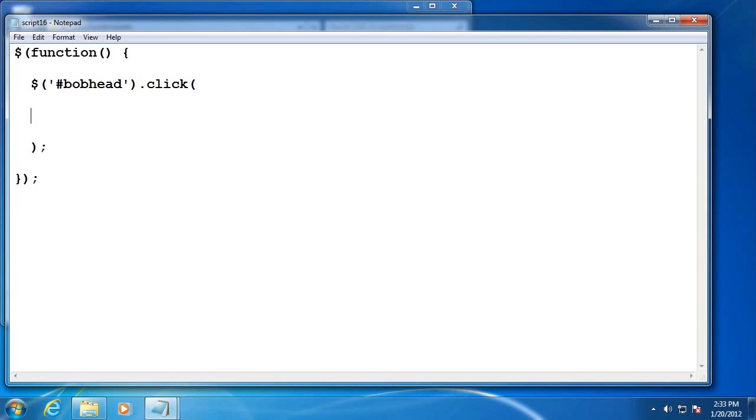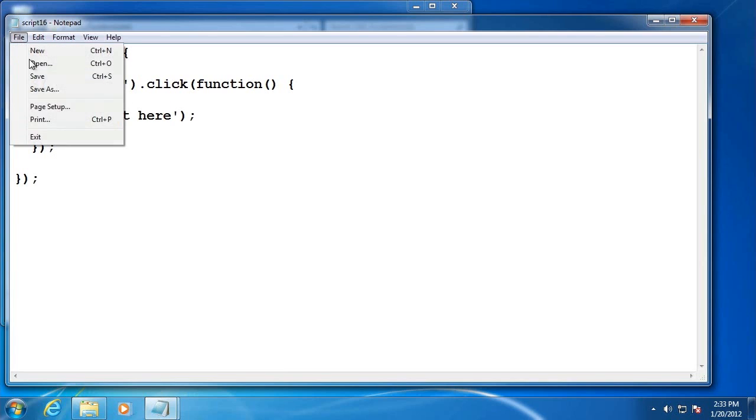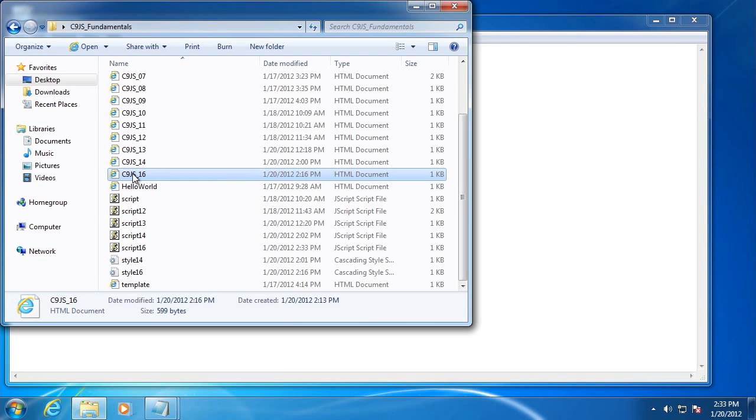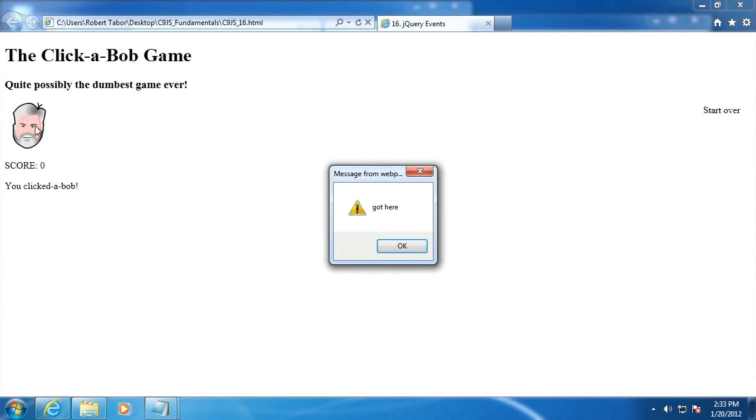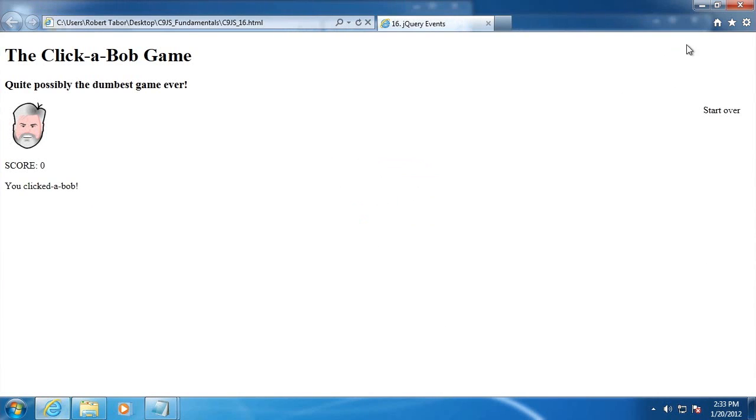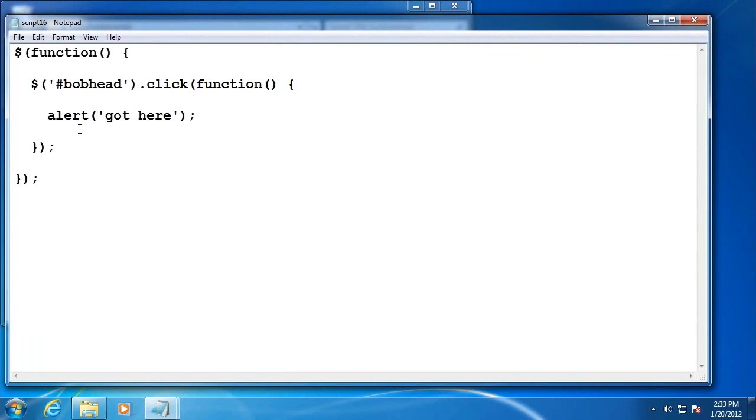And when we click, we hit the click method, or the click event rather. What we want to do is fire off a function, and inside that function I'm just going to put an alert, got here, and that should at least tell me if I've got everything wired up correctly to get started. And it worked. Okay, so now I feel good about this. I'm going to get rid of the alert. That was just to test the functionality.